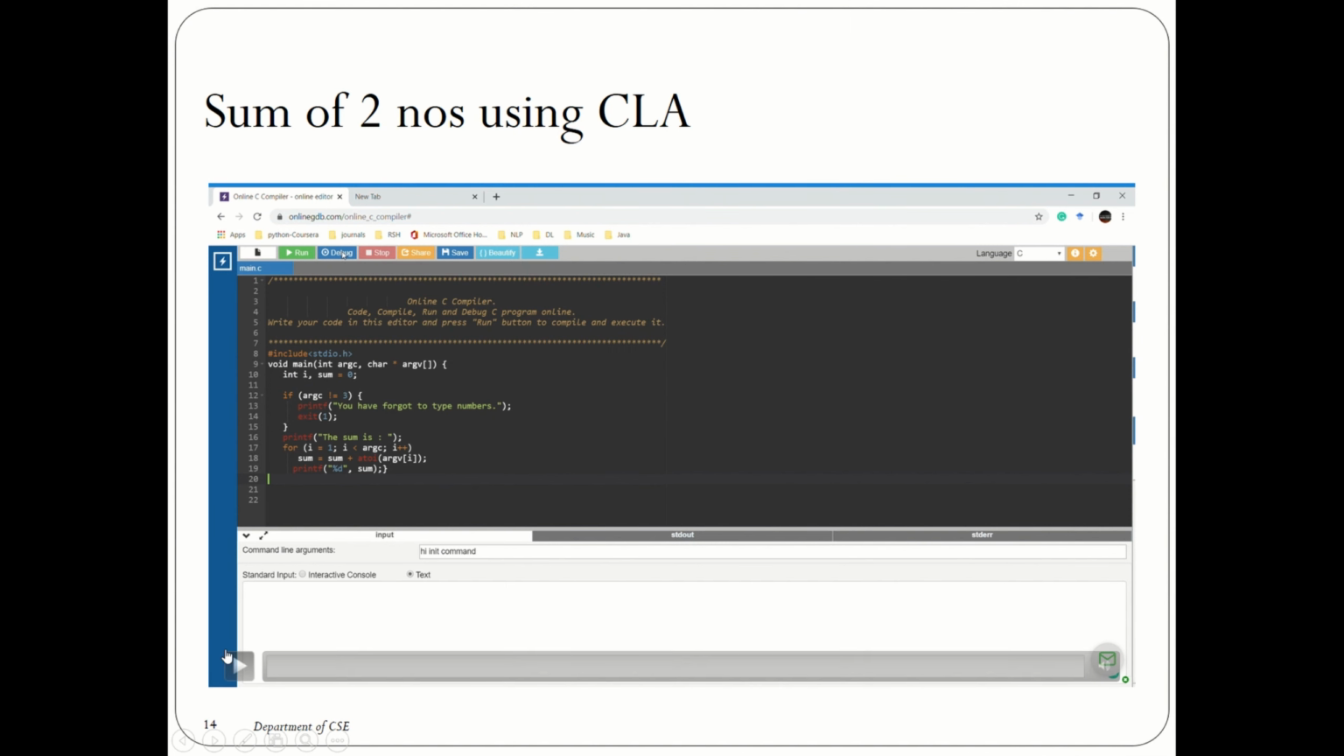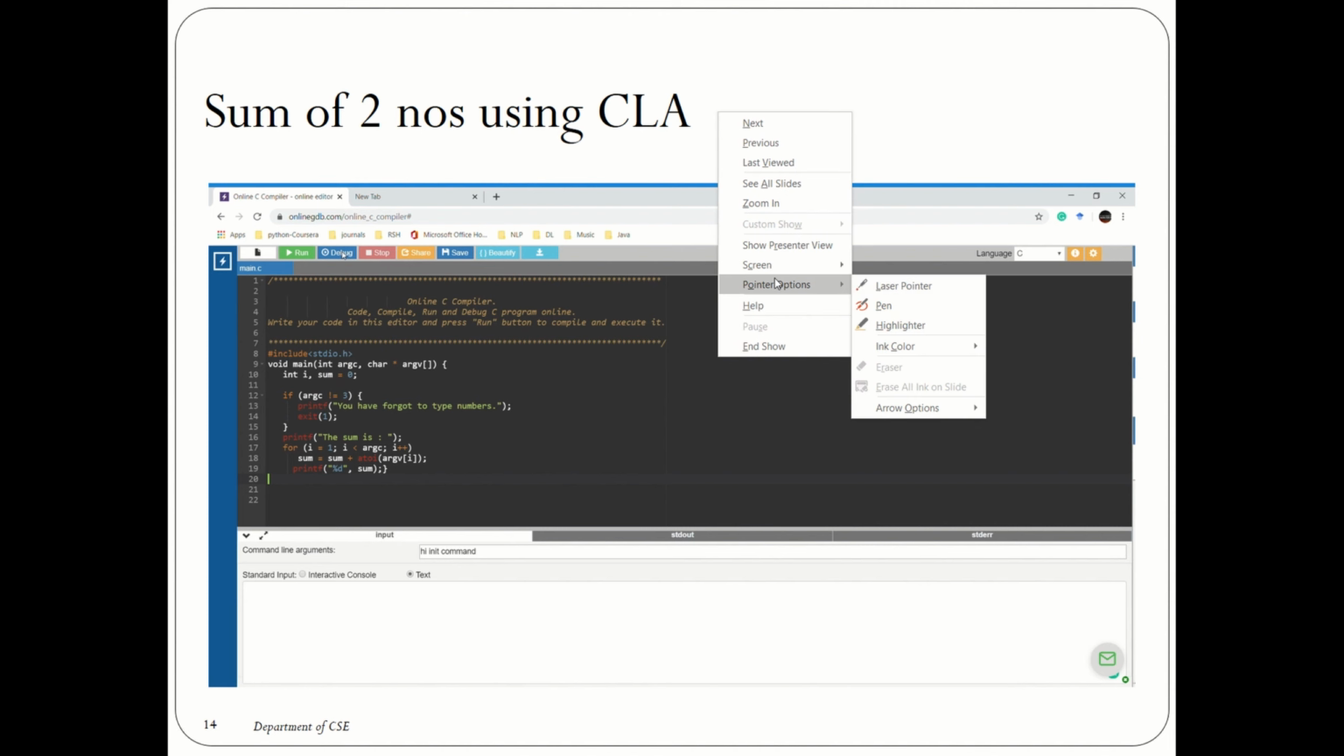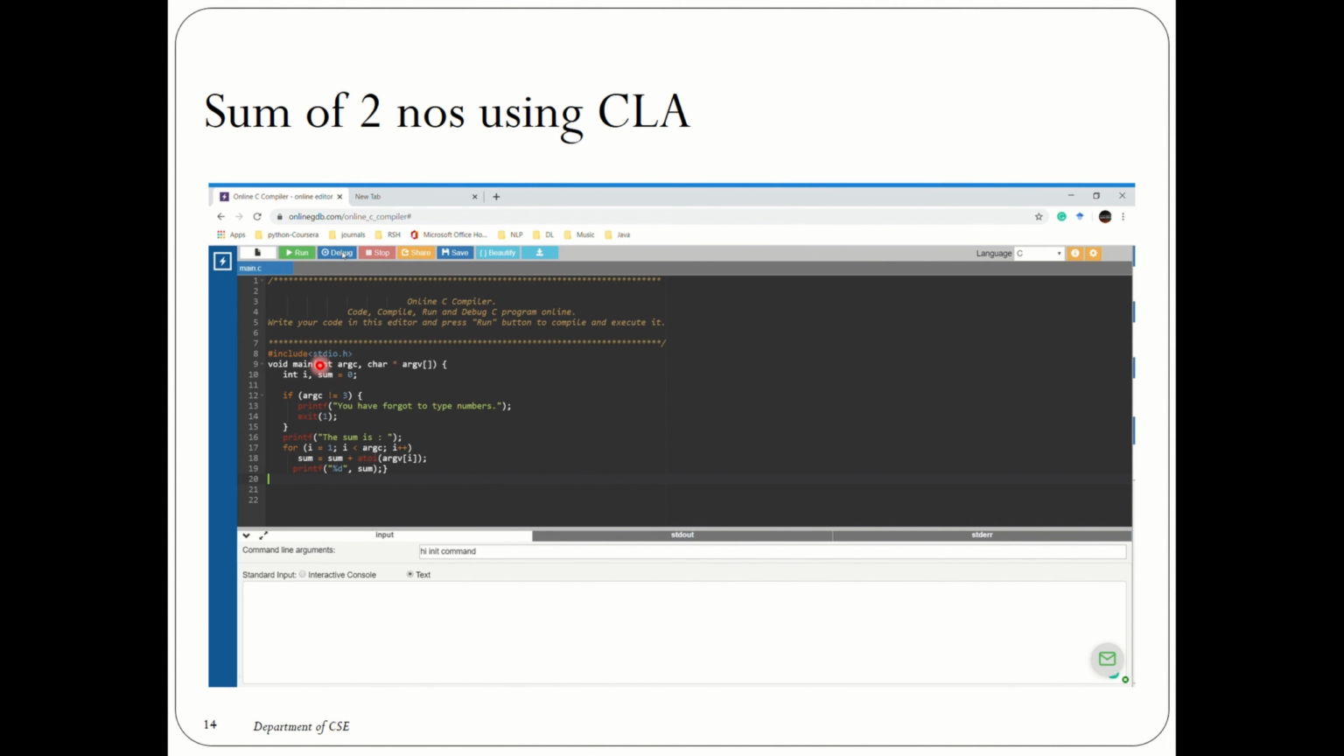Now the second one is about the sum of two numbers. In the sum of two numbers, your sum is initialized to 0 here, as we do every time. Then you make sure that you have 3 arguments. If you are adding 2 numbers, you should have ./a.out, then say 2 5, so you should have at least three arguments. If you don't have 3 arguments, it will show you that you have forgotten to type some number.